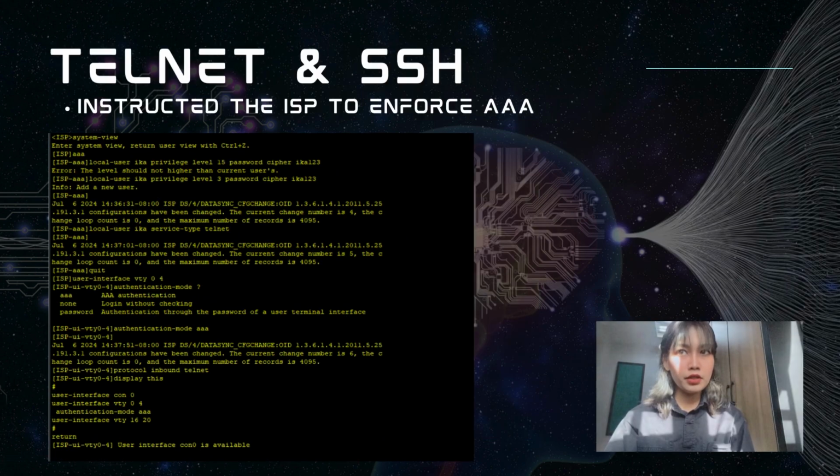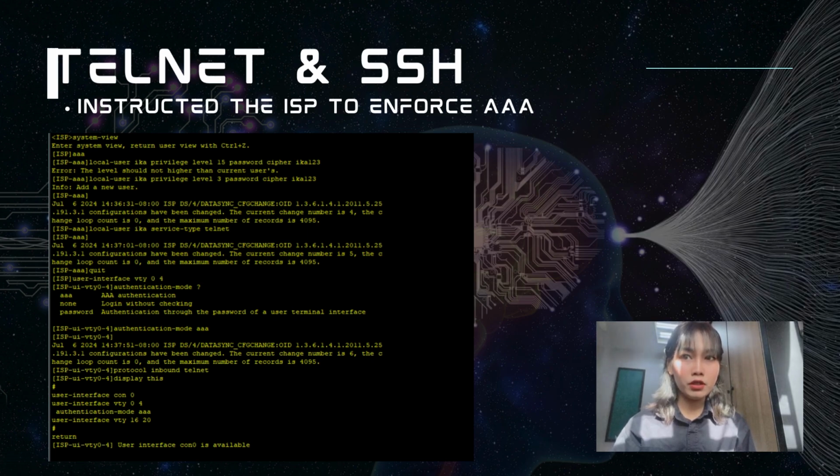So this is how I instructed the eNSP simulation environment to enforce AAA. I open the system view and open the AAA, and I add the user by writing local-user ICA privilege level 3 and typing the password. Then I set the local user service type to telnet, and then I open the authentication mode AAA to write the protocol inbound telnet.